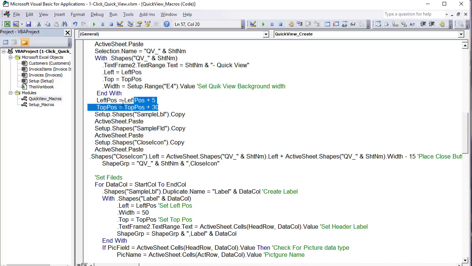So we've updated that top position, left position. So now we've set the left position. We're setting the width, a default width of 50 pixels. We're setting the top position based on the top position.